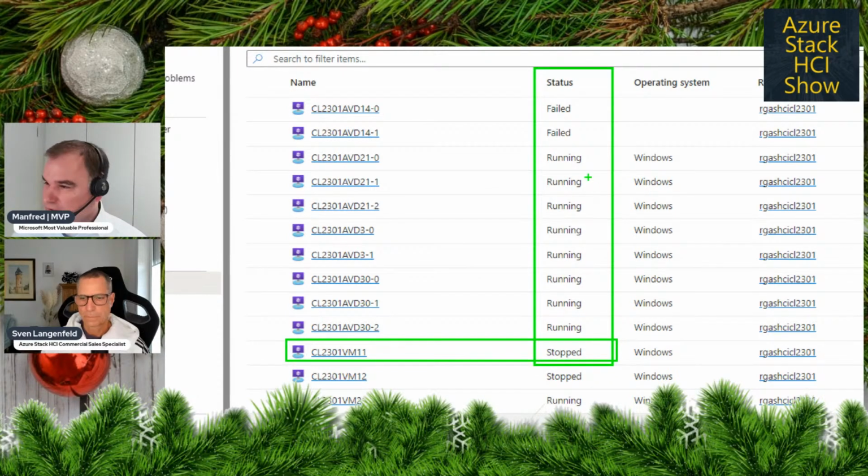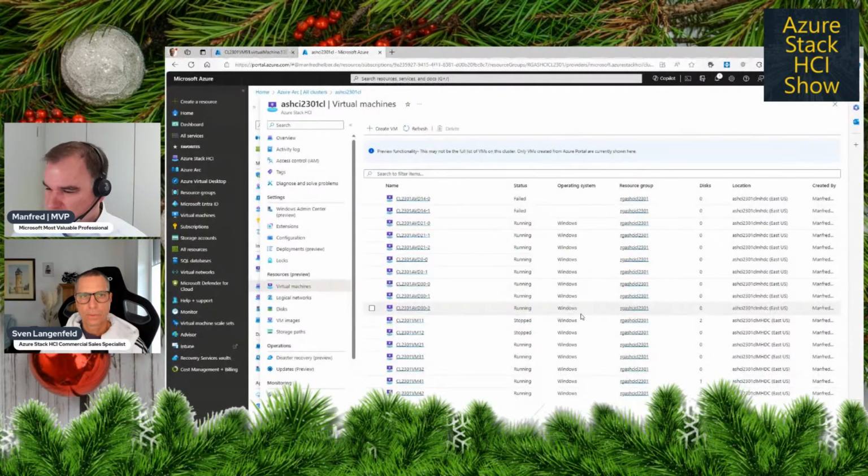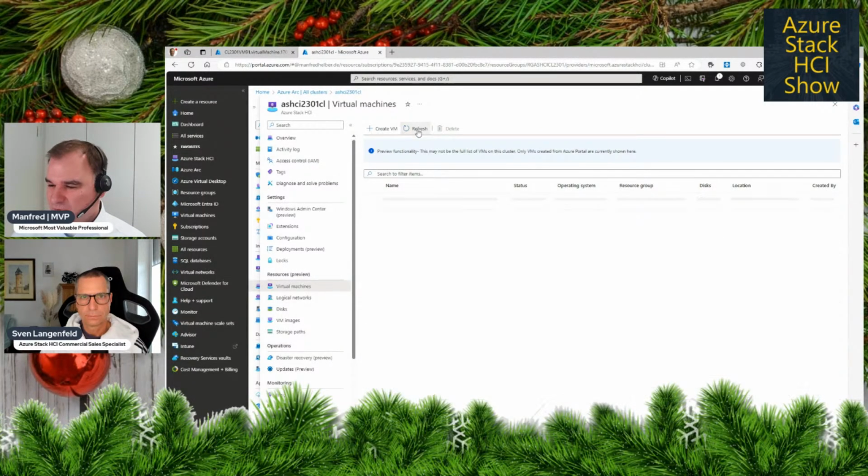For example, here I have two machines that were failed. There I had an issue. This was an Azure Virtual Desktop deployment. Here I have several successful. Maybe I had some resource issues or things like this. I can check this, can see what's the status. And when the machine is accepted, the first step is that the machine is accepted here. Then we have the deploying, and then finally we have the deployed.